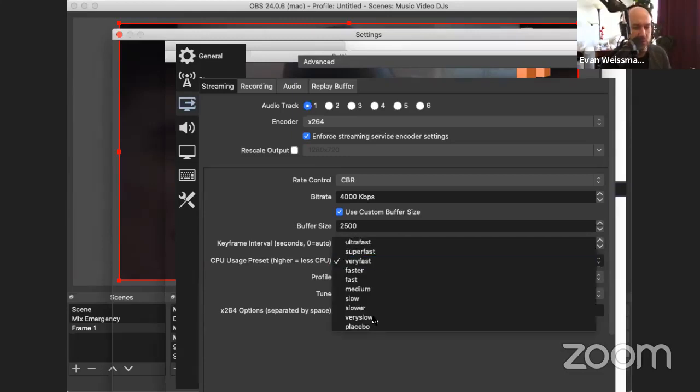Same thing with the CPU usage. There are all these different presets here. I noticed placebo the other day. I never even noticed that before.